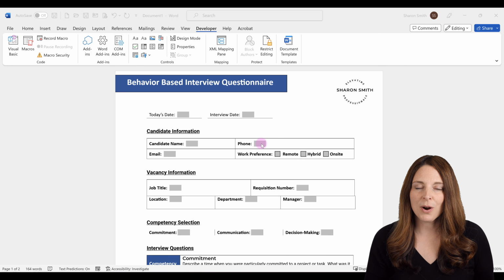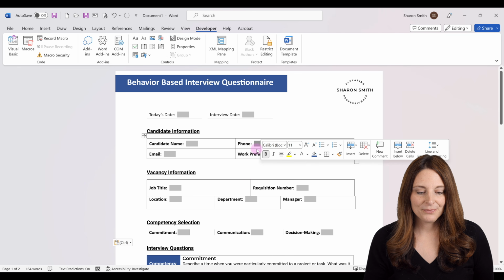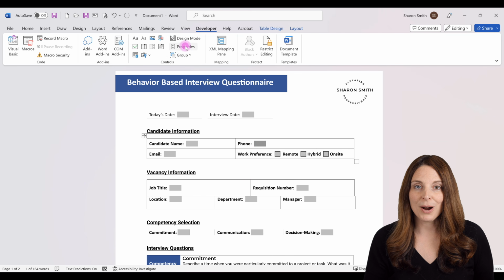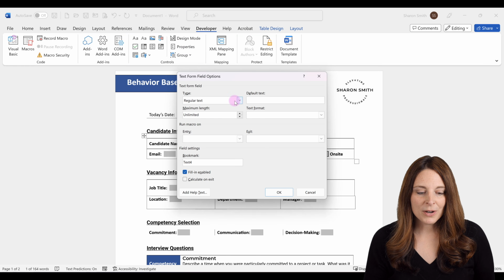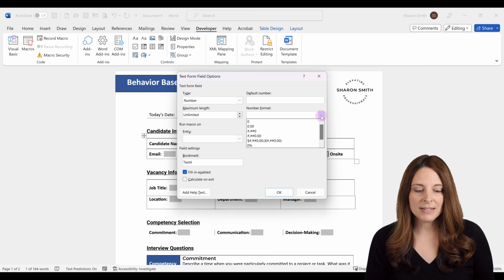So if we come up to our phone field up here, we can select it, and we're going to come up to properties. We are going to make this a type number, and then under number format, you'll notice that in the drop down there's lots of different formats that we can use.